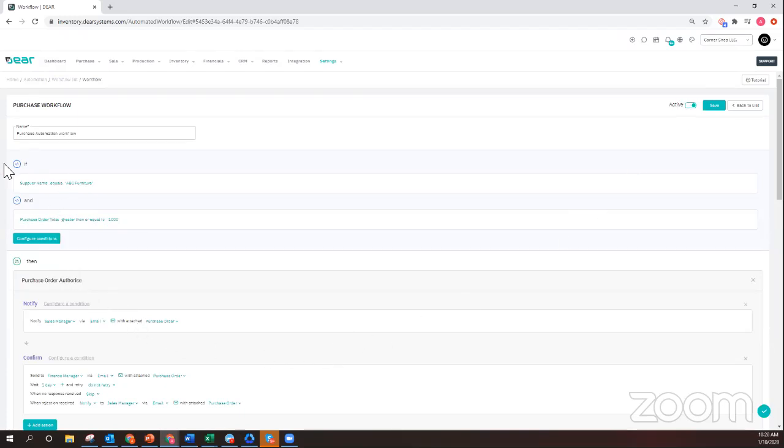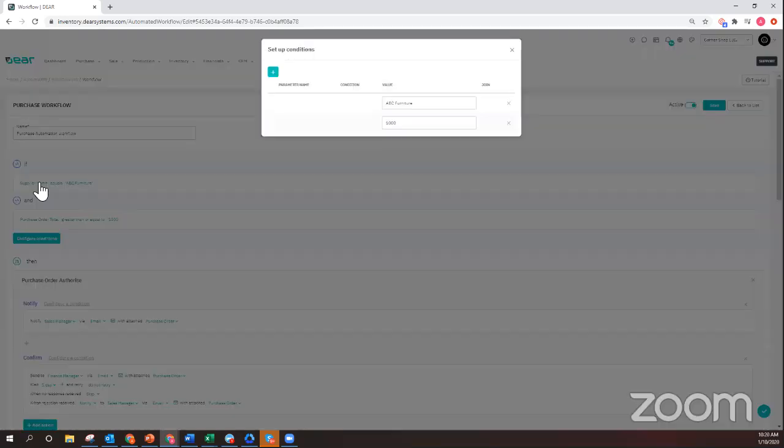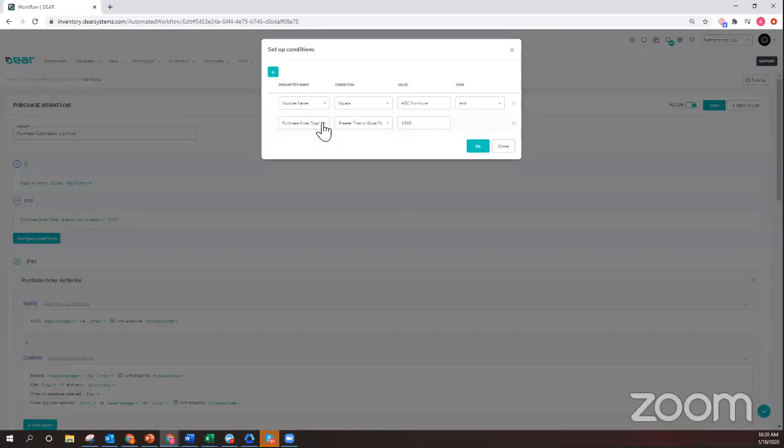What I've done here is configured the first rule, and we can click on configuration and configure it here. But simply, if I click on supplier name, what I'm saying here is that you can select any of these. So it's the invoice total or supplier name.